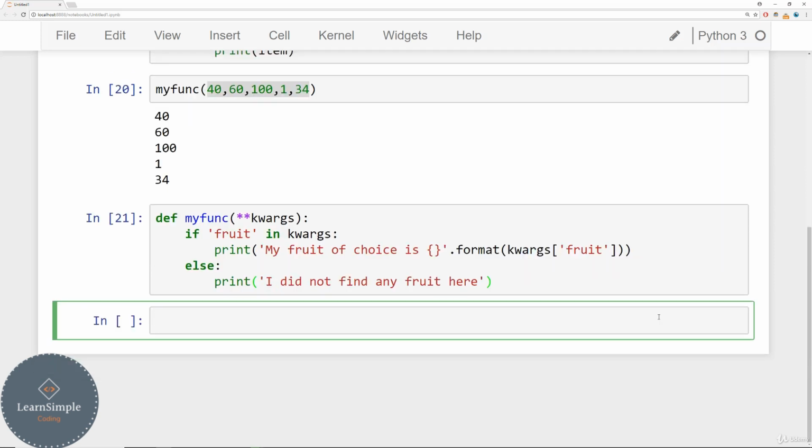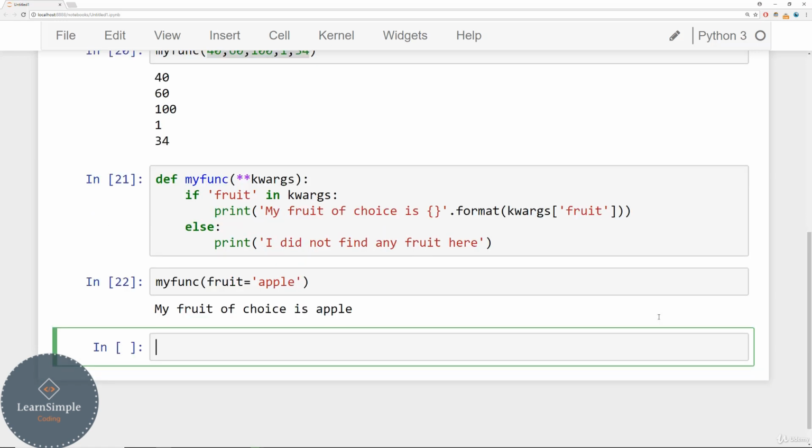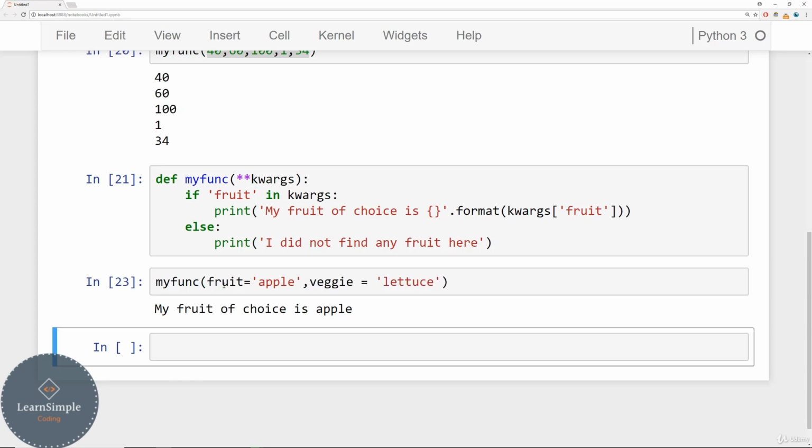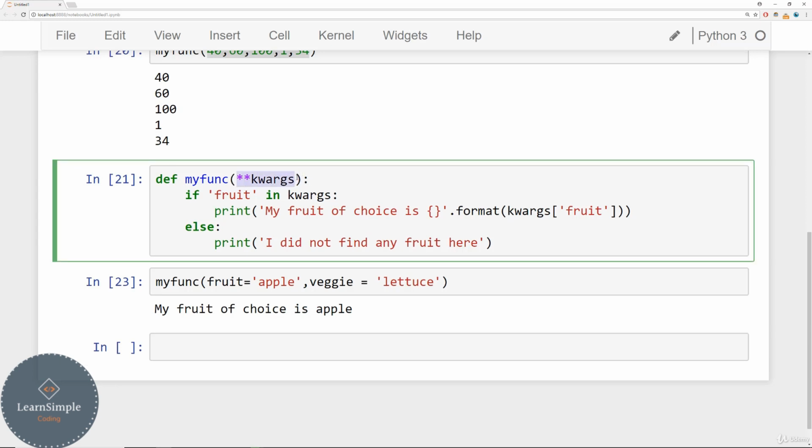Okay, so what does this actually mean? Well, it means the following. I can call my func now and pass in fruit equal to apple. And it turns out that it says my fruit of choice is apple. And I can also pass in some other keywords. Maybe I want to say my favorite veggie is equal to lettuce. And Python is no longer complaining. And that's the power of these arbitrary keyword arguments.